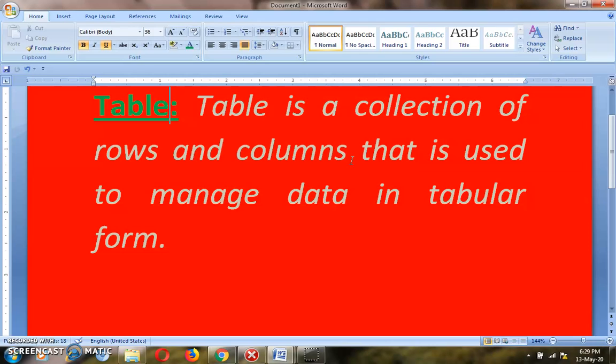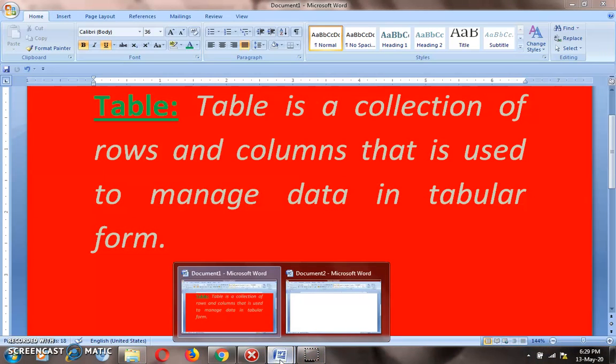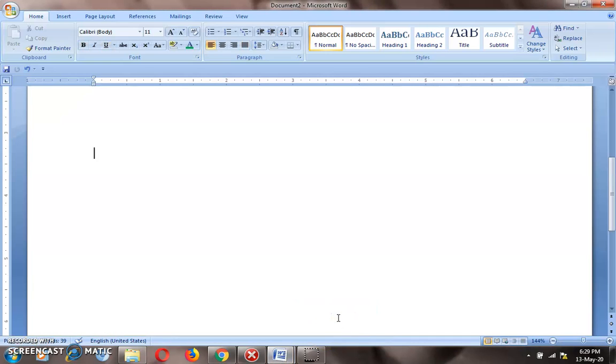What is a table? A table is a collection of rows and columns that is used to manage data in a tabular form. Next, how you can create a table in an MS Word document.